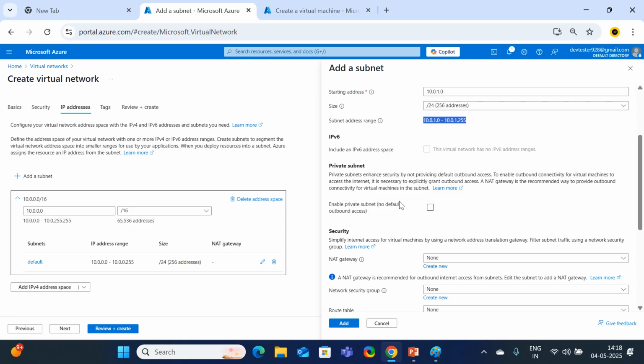And private subnet. Private subnet enhances security by not providing default outbound access. Here what will happen? Generally, if you create any kind of resource, by default it is enabled with outbound traffic. Means if you create resources in the Azure default network, by default the resource is going to access outbound traffic. Here, if you create any resource inside this subnet, it is purely restricted to that particular subnet only. It is not going to allow any kind of outbound access.